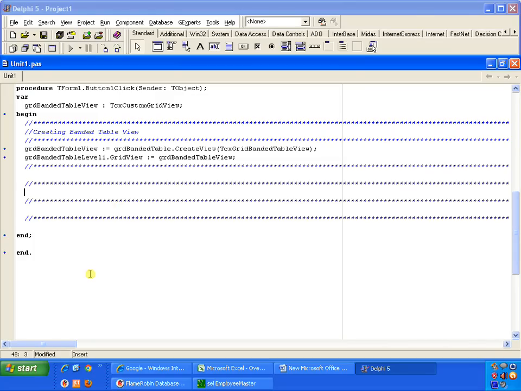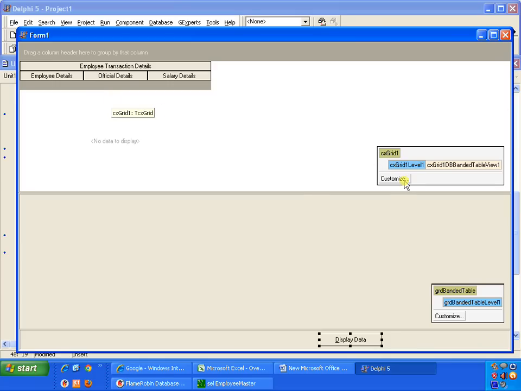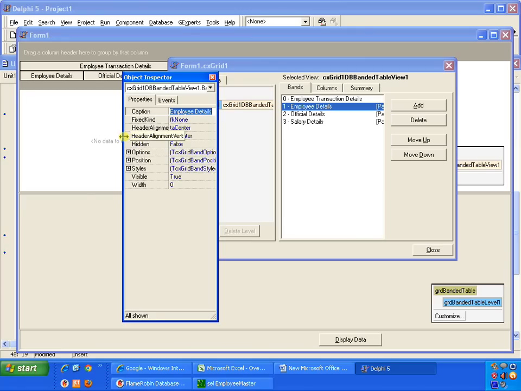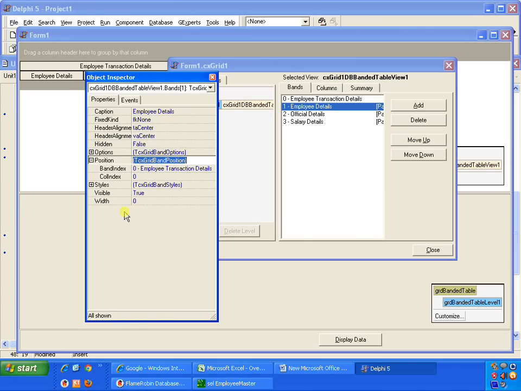Now we need to give proper comments here. Creating bands. But before that, press the F12 key, and if you come here, these are the bands. If you click on any band and press the F11 key, as you could see here, under position there are two properties we have. One is a band index and another one is a column index.